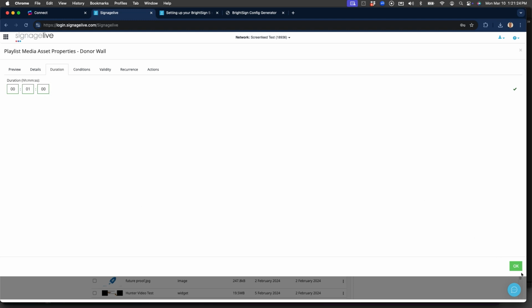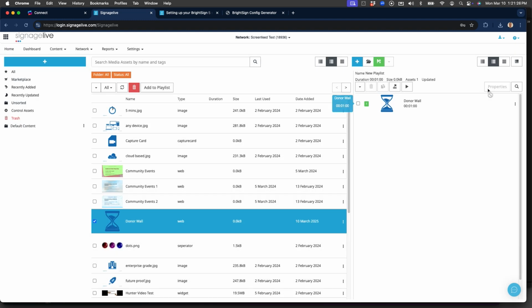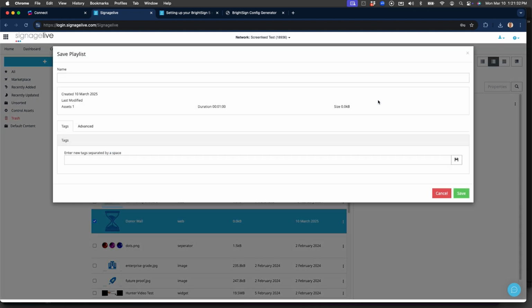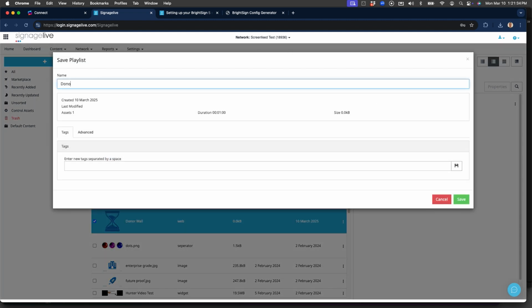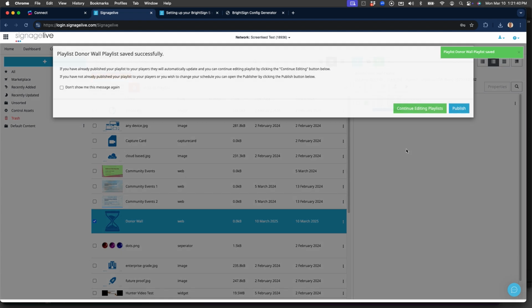Now you can do 5 minutes, you can do however you want. If you're not breaking it up, you can just leave this as the only thing in the playlist. Let's save this. We'll call this Donor Wall Playlist. We're saving that playlist by hitting that save button.